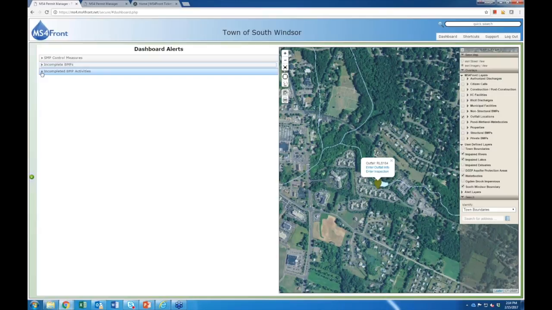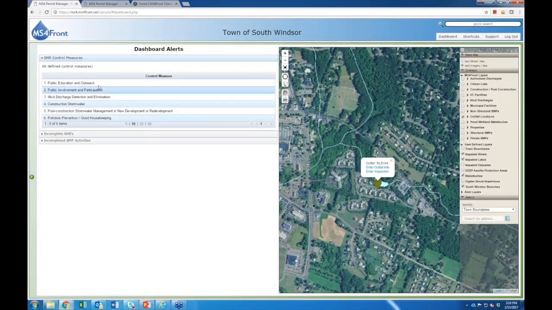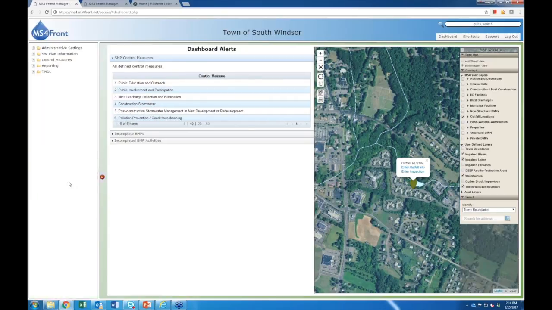I think now is a good time just to dive into that page. From the dashboard here, I could click on one of these rows in the dashboard alert tables, or alternatively, I can go to the navigation panel, and I'm going to show the navigation panel by hitting this green button. So here I have the ability to navigate to any page inside MS4Front.